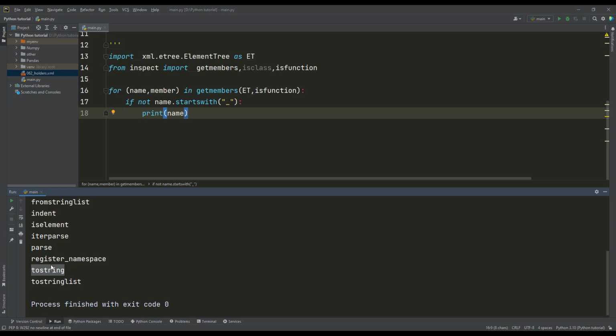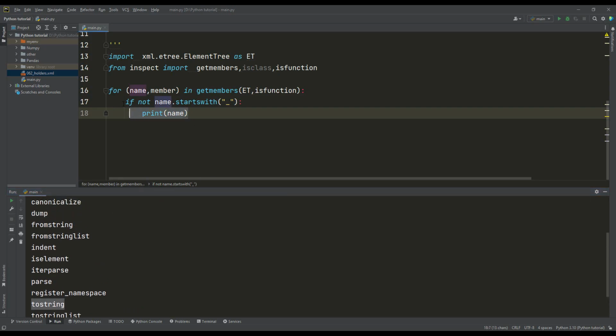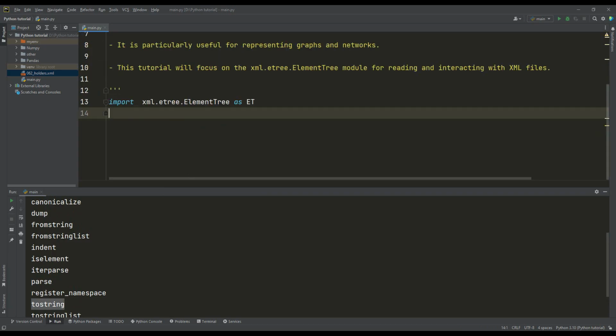As we said, we will use Element and ElementTree out of this, and we use tostring, fromstring, and parse to read or parse the element. Now, inside the XML file, I already created an XML file here.